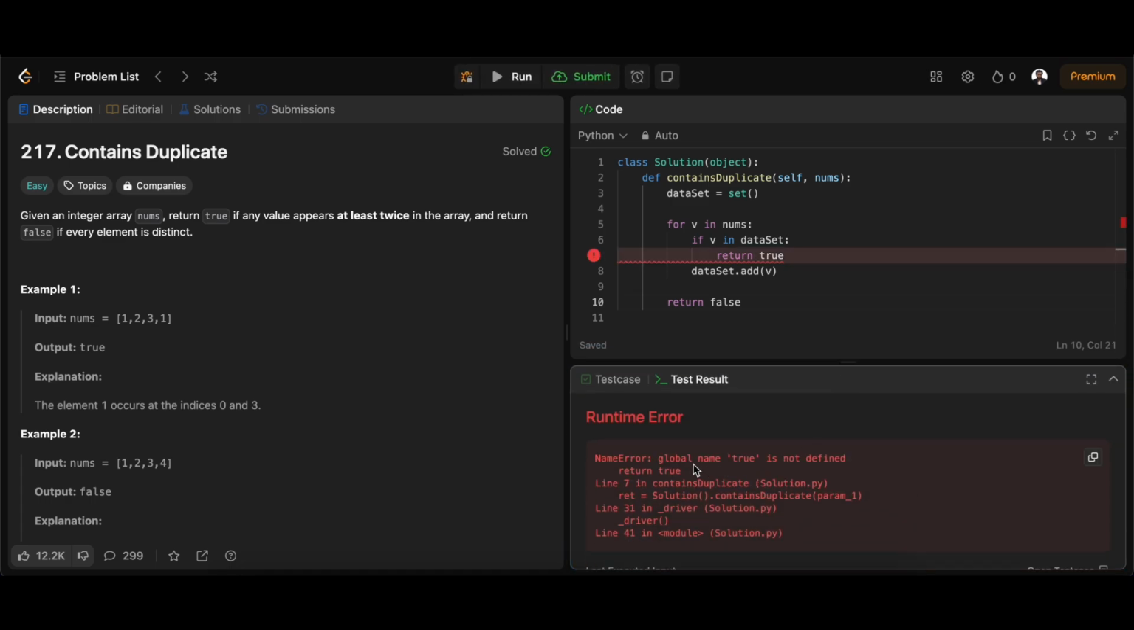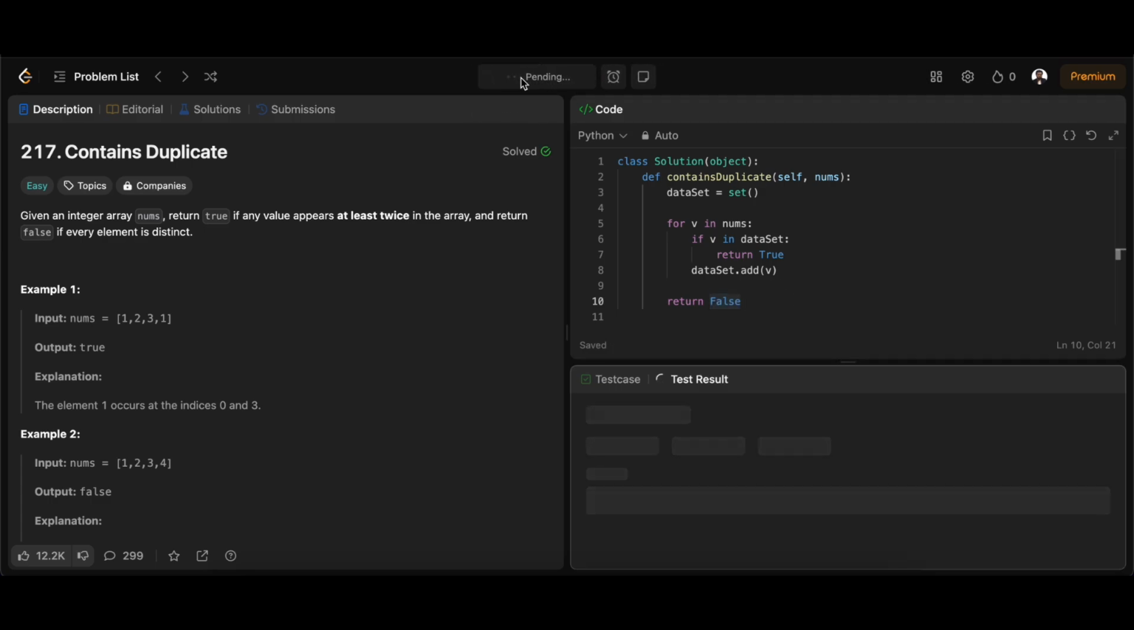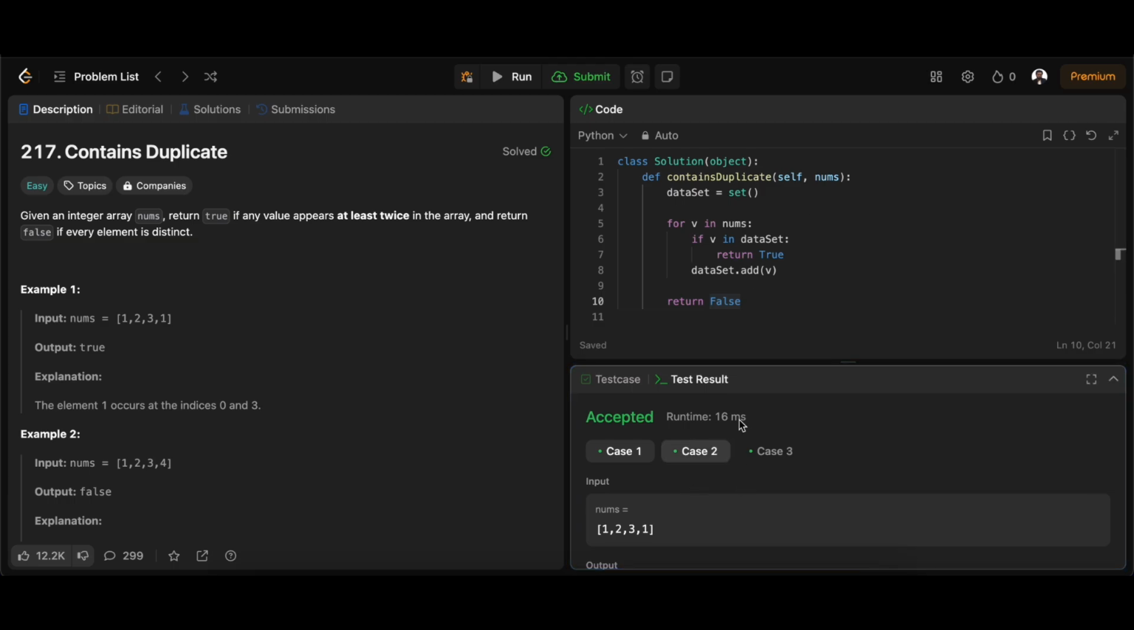Okay, it says global name true is not defined, and that is because in Python you have to write it like this. Also for false you have to write it like this. So let us run again, and this time it is accepted.